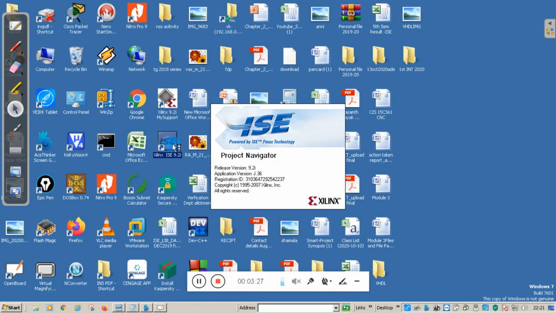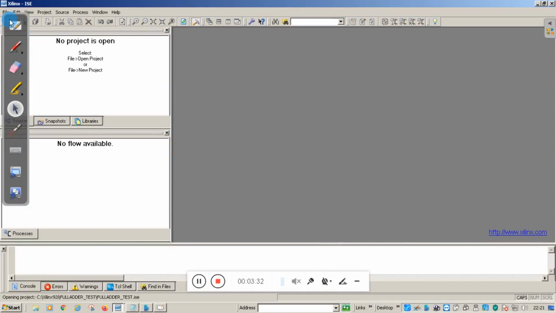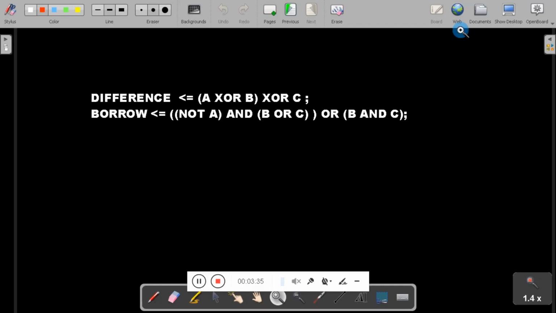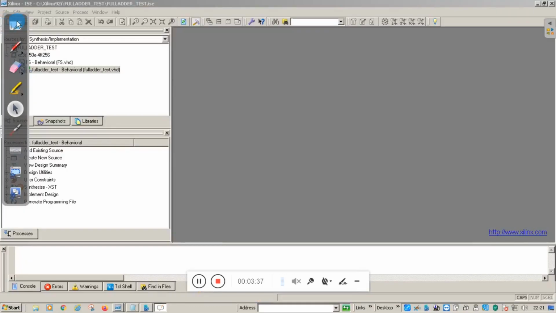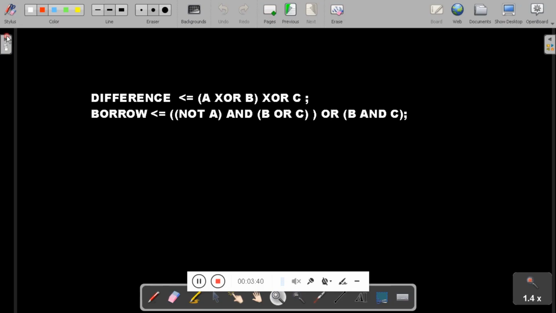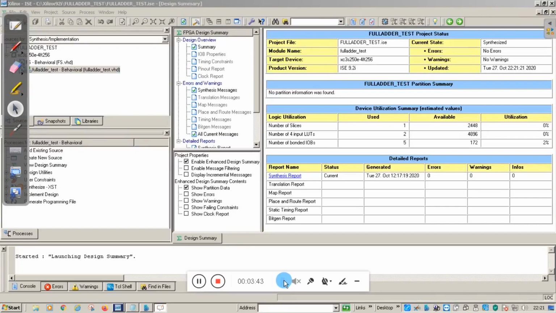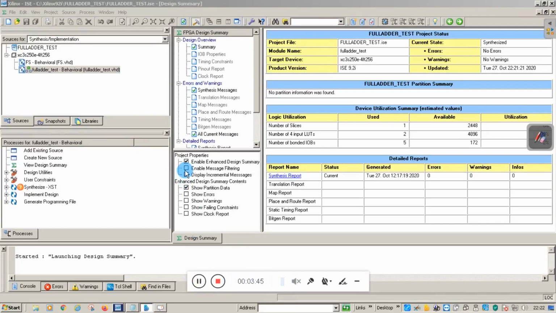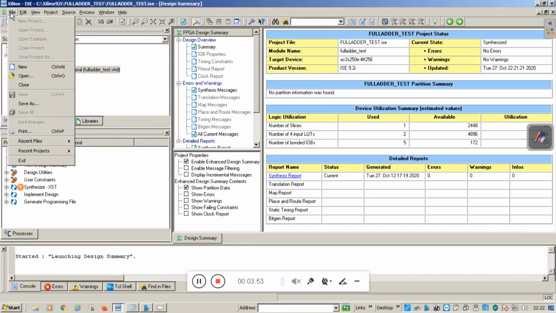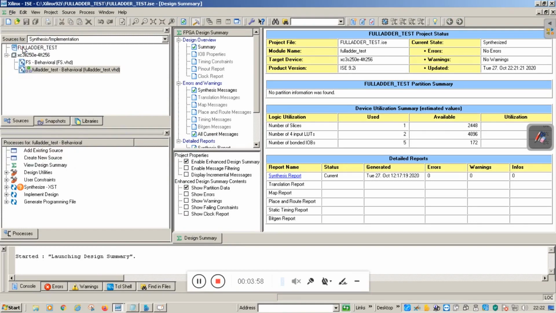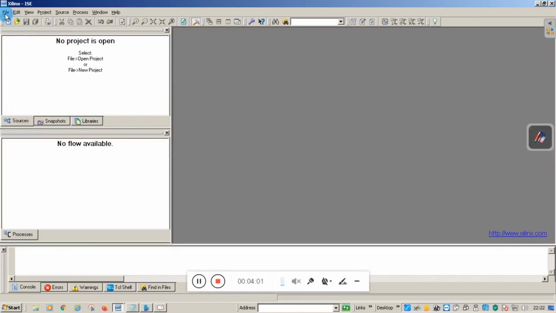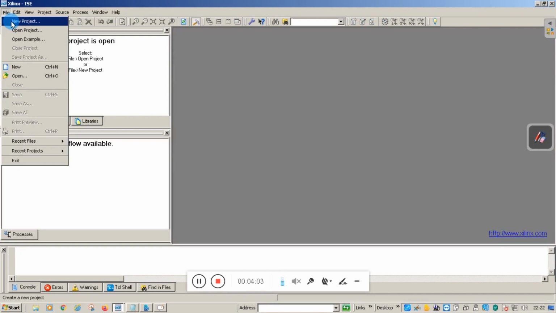it will open Project Navigator. So this is the Project Navigator window. If any project is open, first you will close that project. On the left top corner you have the option File. Click on the File option. In the sub options, first close the project. Next click on the File option and click on the sub option New Project.